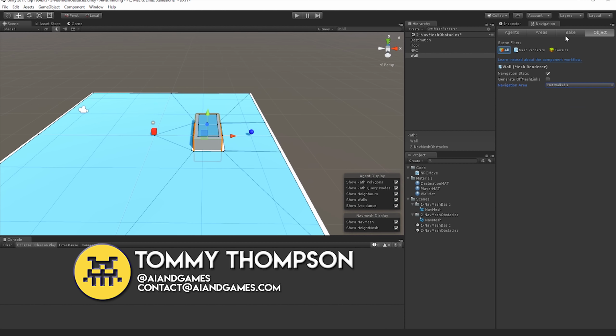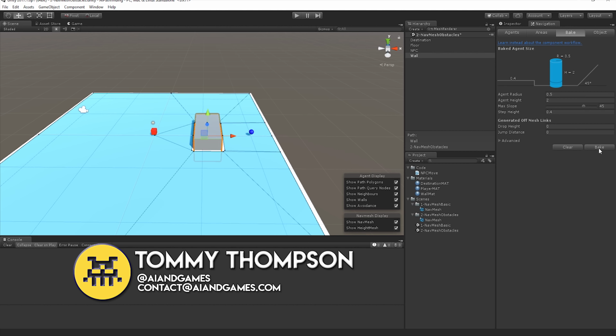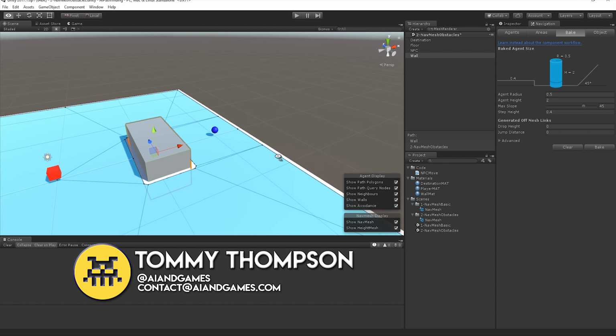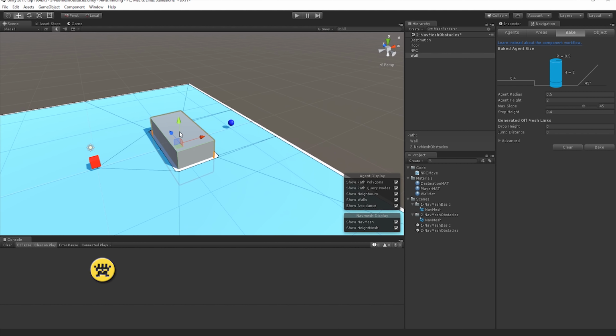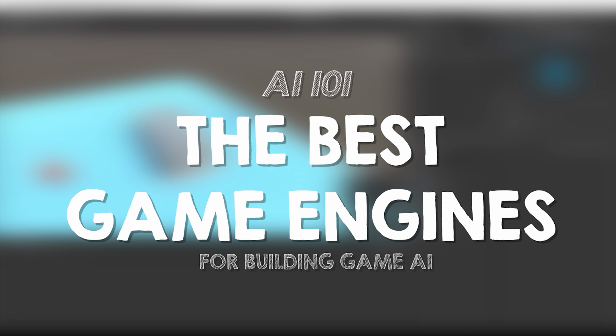I'm Tommy Thompson, and in this episode of AI 101, we're going to be looking at some of the most popular video game engines on the market in 2019 and what artificial intelligence tools and technologies exist within each, as well as some suggestions for the types of games you're trying to make.